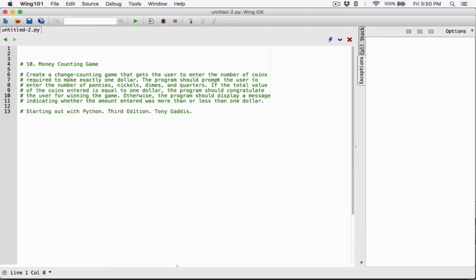The program should prompt the user to enter the number of pennies, nickels, dimes, and quarters. So first of all, I want to store the value of 1 penny in a variable. I'm going to call it one penny, though you can name this variable anything you want. I'm going to set it to 0.01, because it's 1 penny, 1 cent.